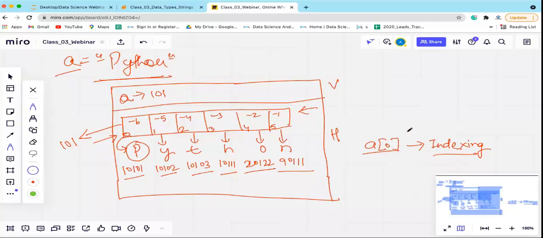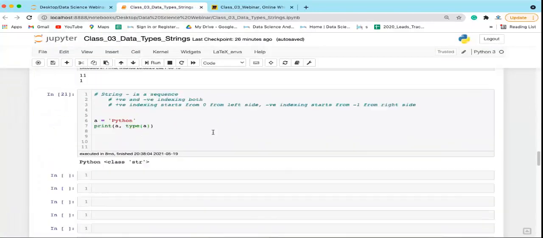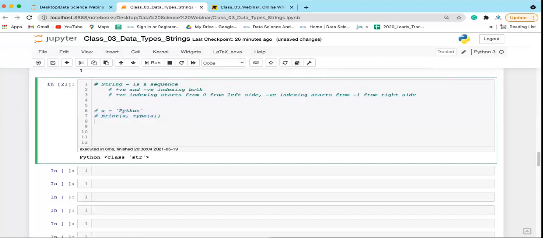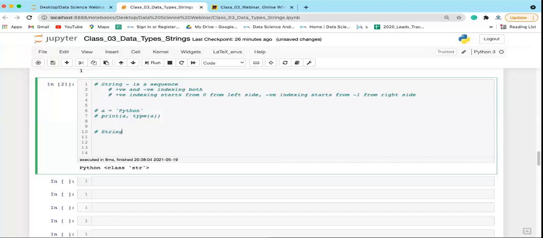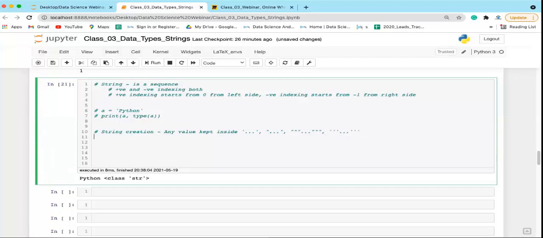Now since we have seen how these strings are stored in Python, let's have a look at it. First we will see what a string is, and how you can create a string. String creation. You can create a string with any value kept inside single quotation, double quotation, or triple quotation. That is a string object, or single quote string object, anything.